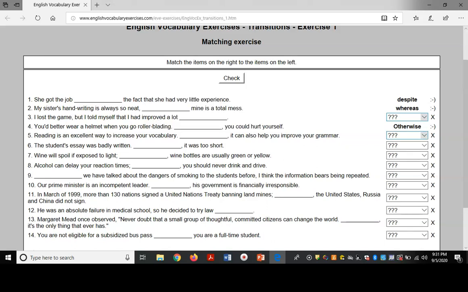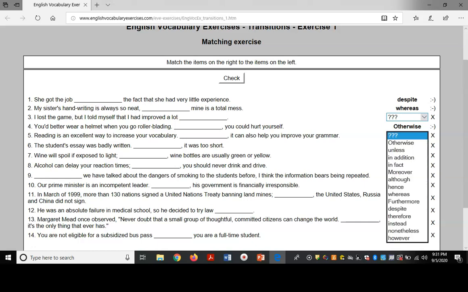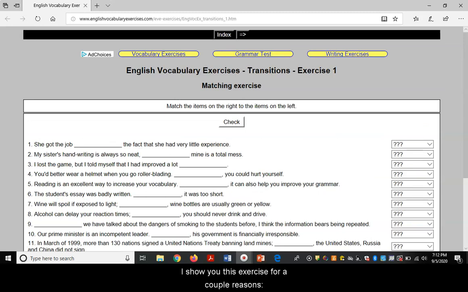Again, I want you to write this one down. Reading is an excellent way to increase your vocabulary. Blank. It can also help you improve your grammar. That's good advice whether it's choppy or not. But here are your options. All right, I'll give you a couple seconds to write down the right answer. Remember, you can always pause this video if you need a little more time. You good? All right.